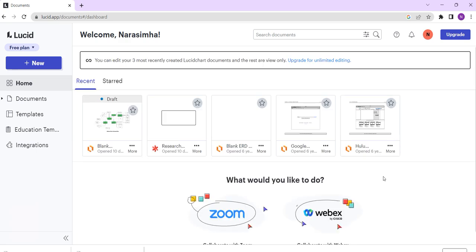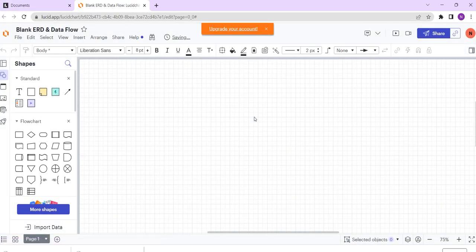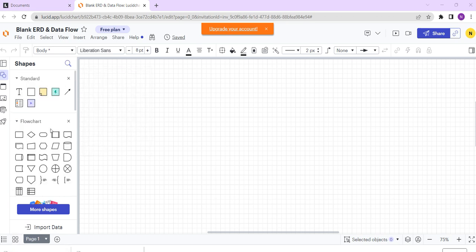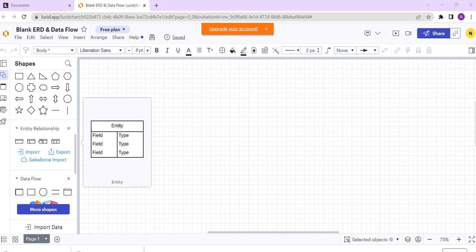So now we are in the Lucid app and we are supposed to create this blank ERD diagram. When you click on that, you will get a screen like this. If you scroll down, you will find entity relationship diagrams. These are entity relationship diagram related ones. There are certain tables that you are supposed to identify. Field, key, field, entity. I will take this one. You can take any one, but now I am taking this one.